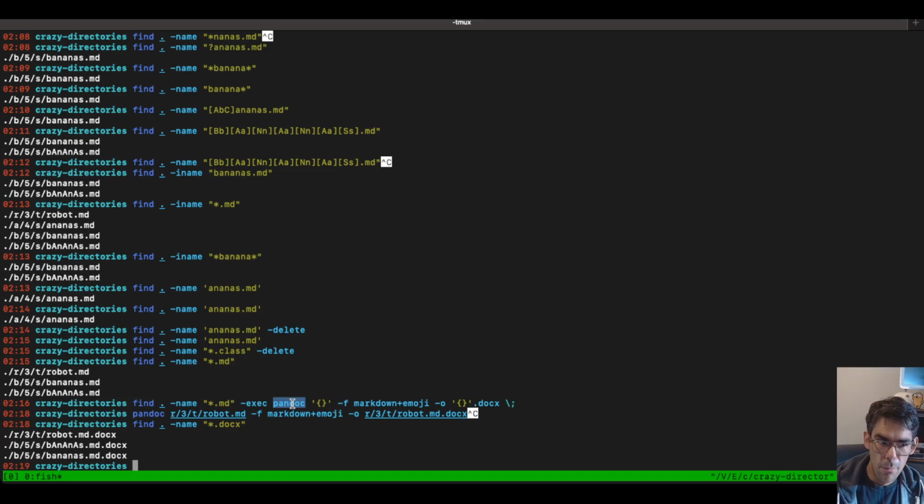But for now, all we really need to be able to do is to find files by name, either by a specific name or using a pattern, and then be able to delete or run programs on those files.